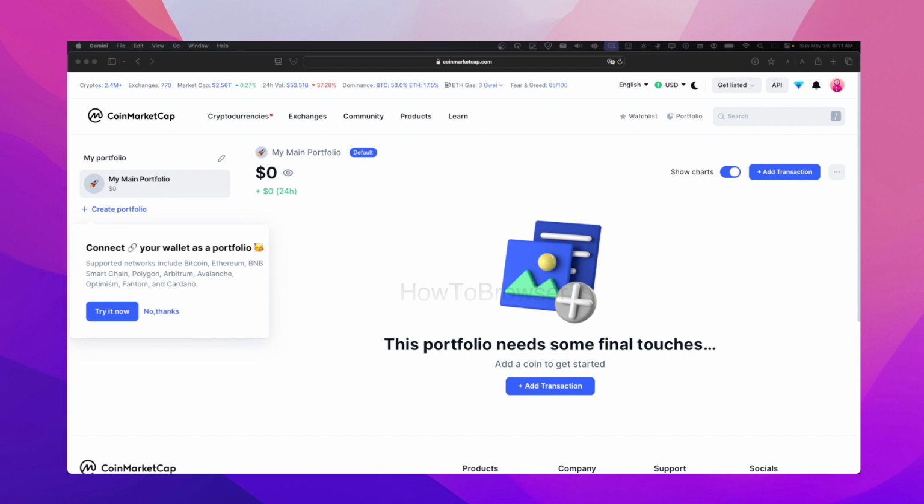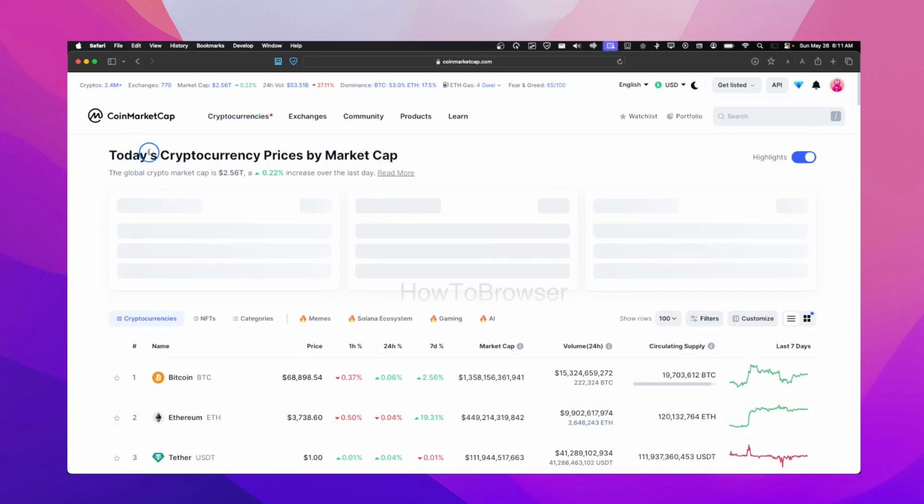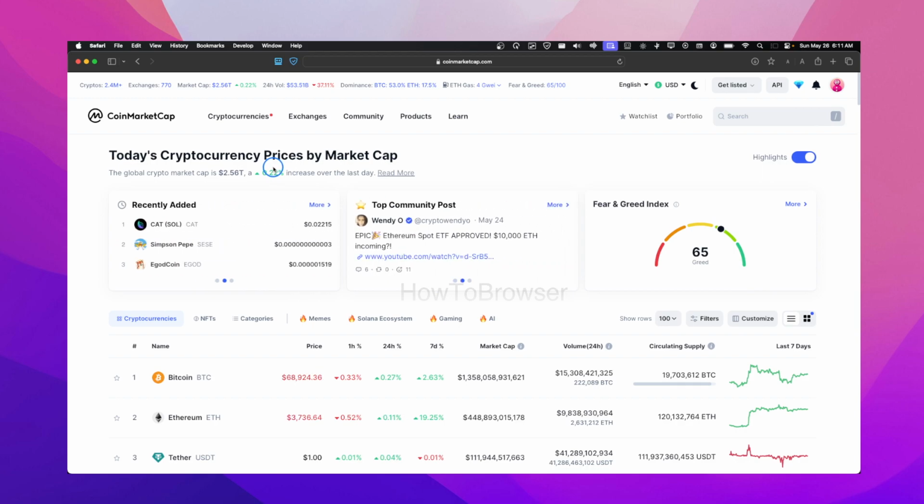It shows you the prices, trading volume, and other stats. You can see I click on cryptocurrencies. Here I can see today's cryptocurrency prices by market cap. And it shows you the prices and trading volume. So yeah, that's pretty much the answer.